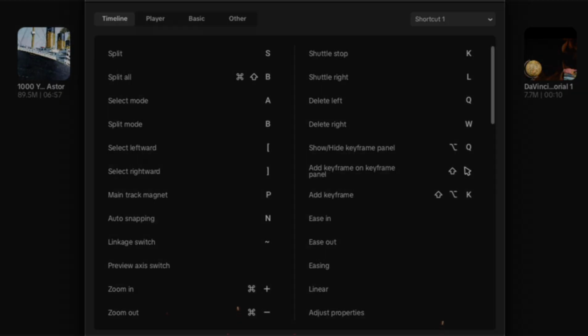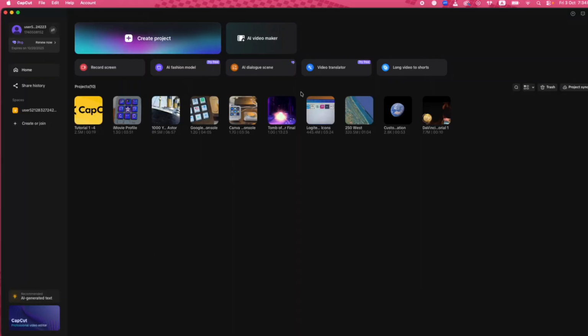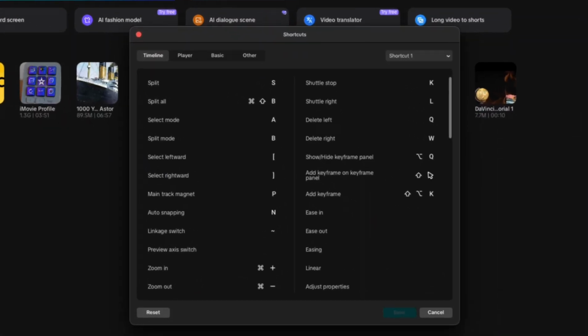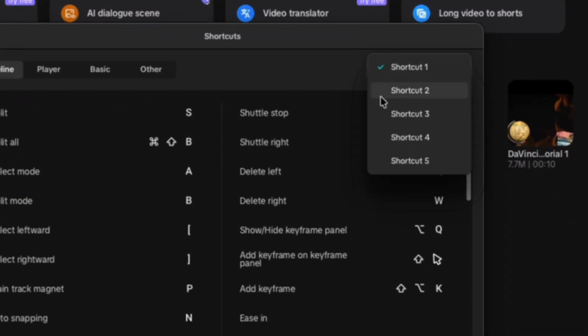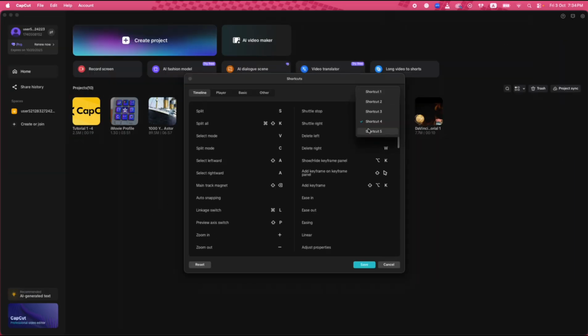Let's begin. Step 1. Gather the shortcuts. First, open CapCut and head over to Help, and then Keyboard Shortcuts. You'll see a list of all the shortcuts here. In the top right-hand corner, there's a drop-down menu. Make sure you're viewing the active keyboard layout. Unfortunately, you can't copy the shortcuts directly, so you'll need to type them manually.